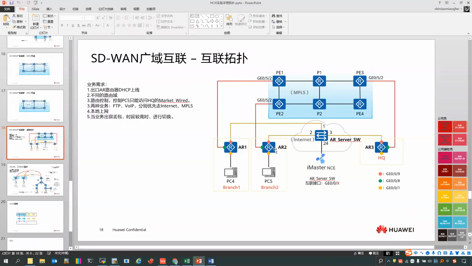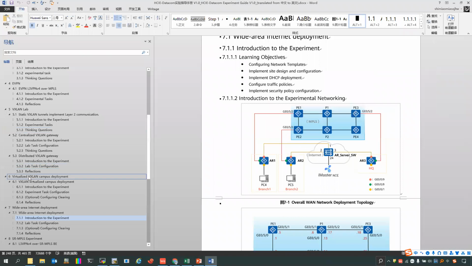You will find that we'll use 3 routers, and the 3 routers' names are AR1, AR2, and AR3. And I think you should remember that the AR3 is the egress router of the fabric network, just like we mentioned in the WAN campus deployment.